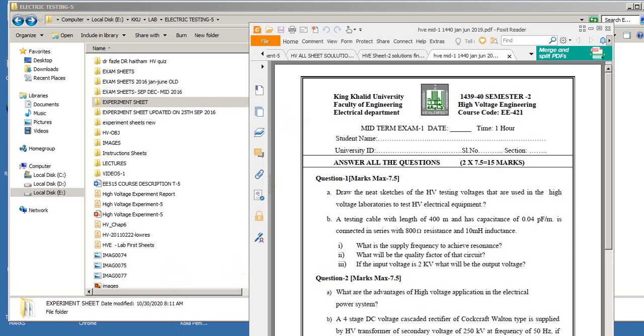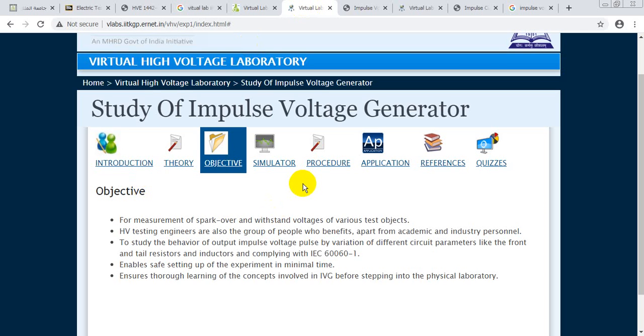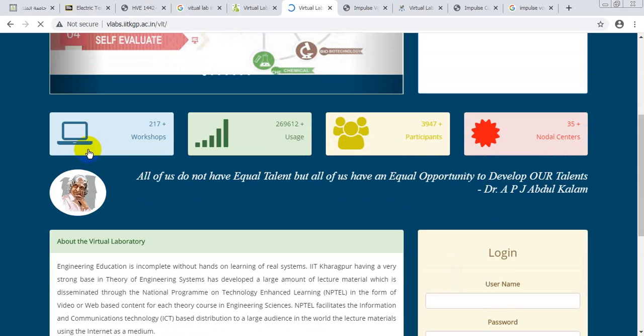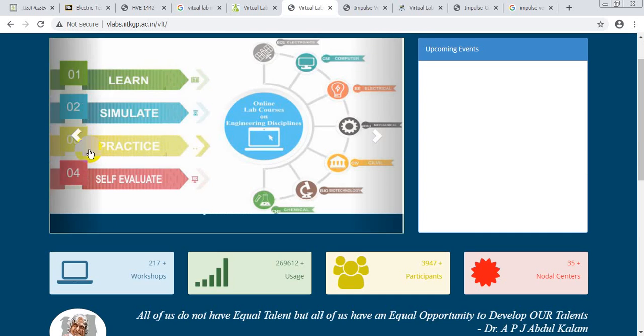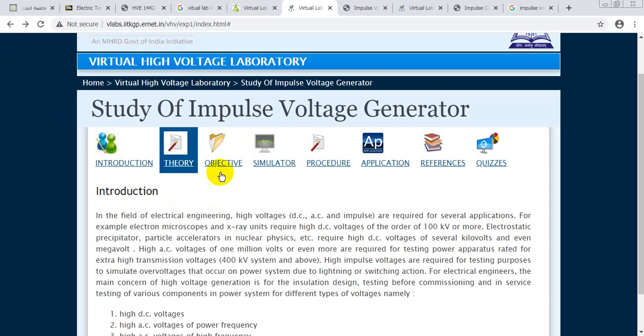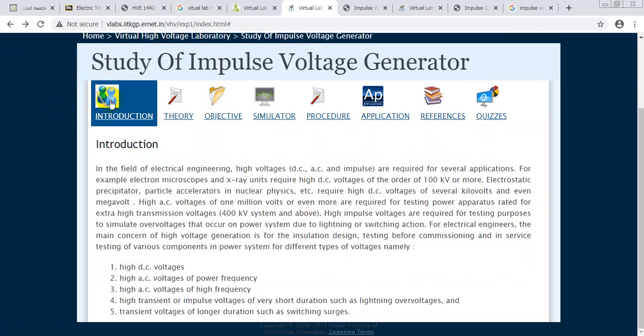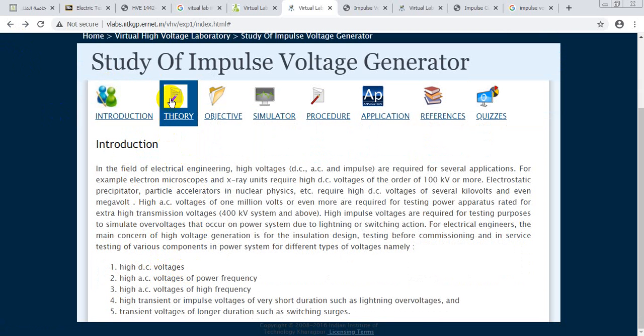Now let us move to the website. I will give the link of the website. This is the study of the impulse voltage. Introduction. In the first page, in the first tab, we have an introduction of the high DC voltages and impulse voltages. These are the different impulse conditions.